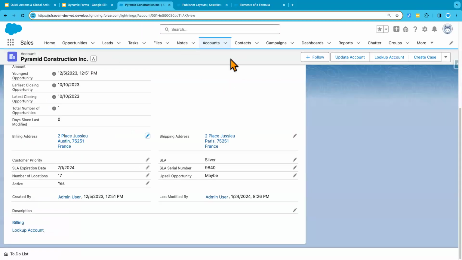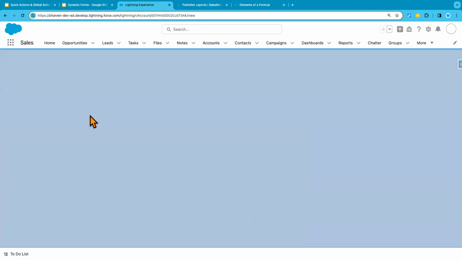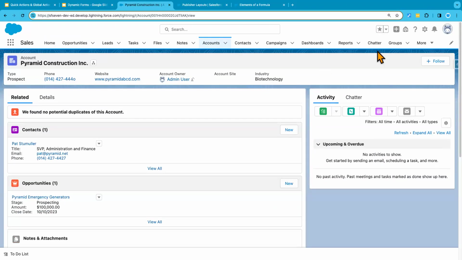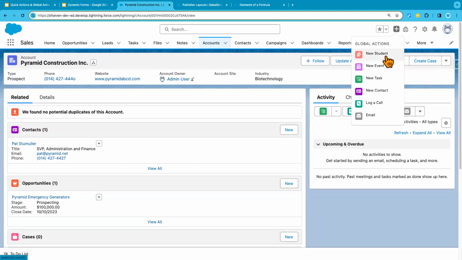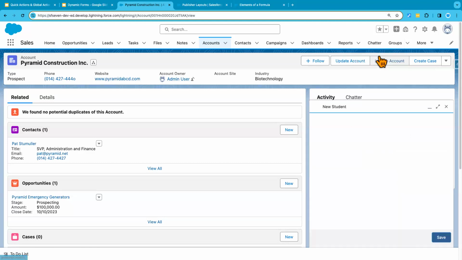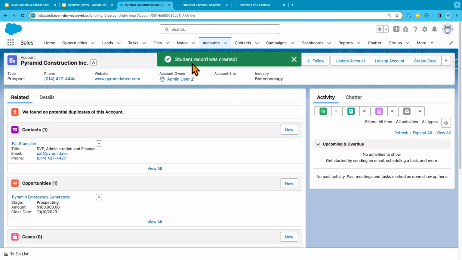And we will navigate to our Salesforce org, and we will do a refresh and then check those global actions. Let's click here. And now we see that new student action available. Let's click on it. Student name is Glow Student, Glow Action. SSN, let's give SSN and save. Student record was created. That's our custom success message.